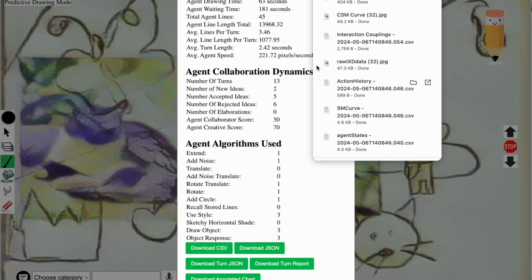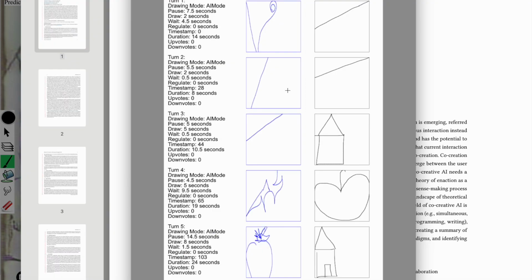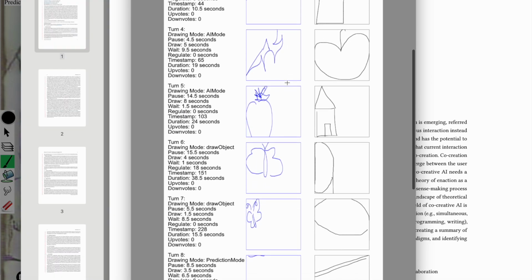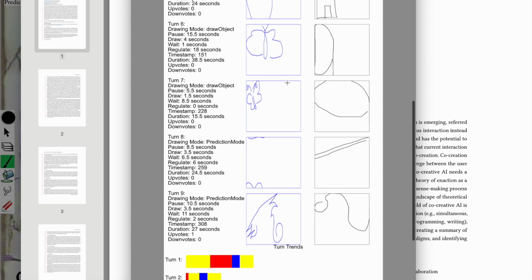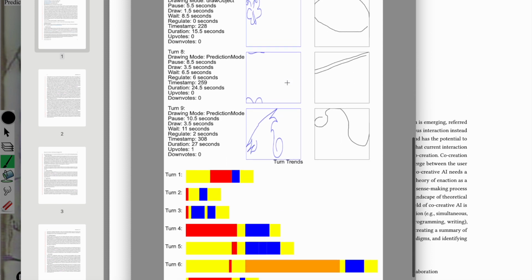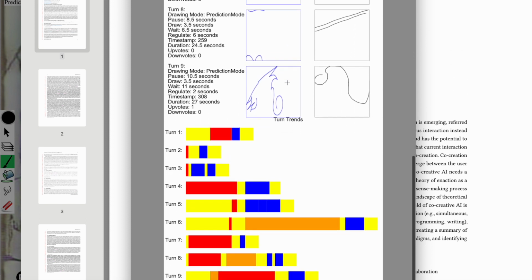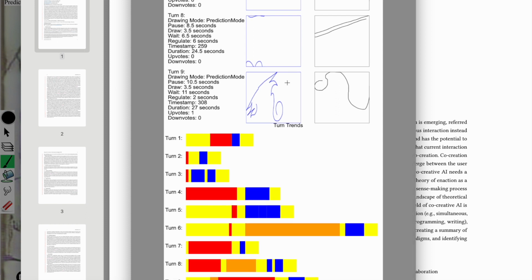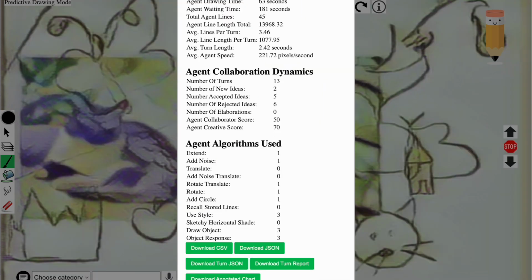This is the turn report. So this is the report of the turns taken throughout the session. It has what the user inputted and what the system drew, and data about the turns, as well as the turn-taking trends down here. So red is when the agent draws, yellow is when the user is waiting, and blue is when the user is drawing, and orange is when the user is manipulating the interface or communicating. And so that gives you a rhythm and dynamic of the turns.